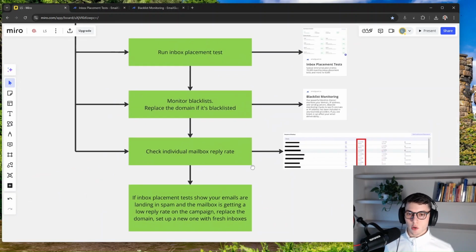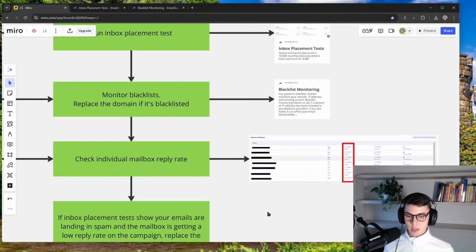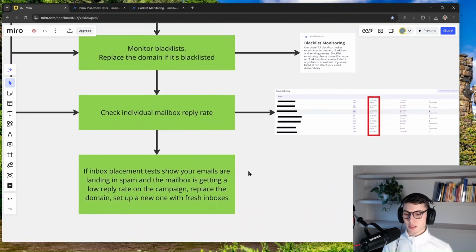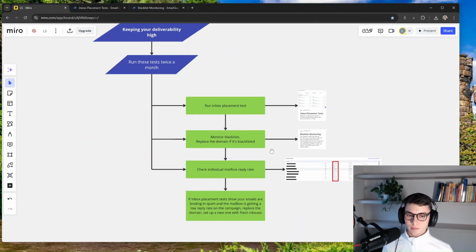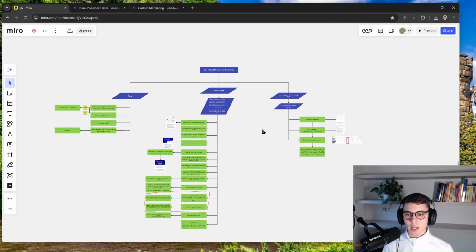So if overall you run these tests twice a month, and if the email placement tests show that some of your email addresses are actually sending cold emails that land in spam, or the mailbox is getting a low reply rate on the campaign specifically here, then you might want to think about replacing the domain and setting up a new one with fresh inboxes, right? They're pretty cheap at the end of the day, so no huge deal. That being said, that's pretty much everything that we do to get 98% plus cold email deliverability. That's what I recommend you to do.